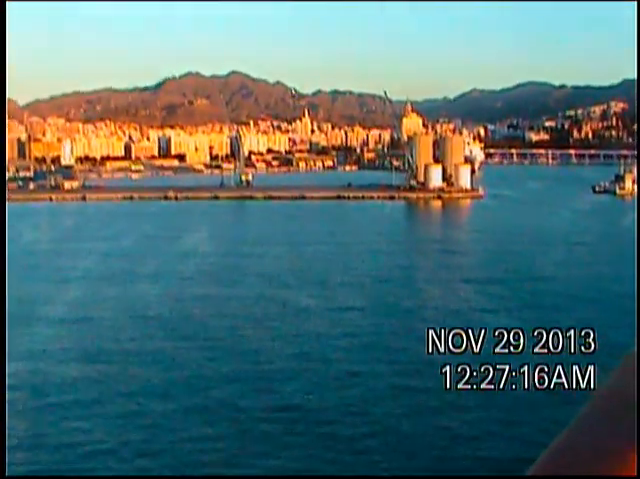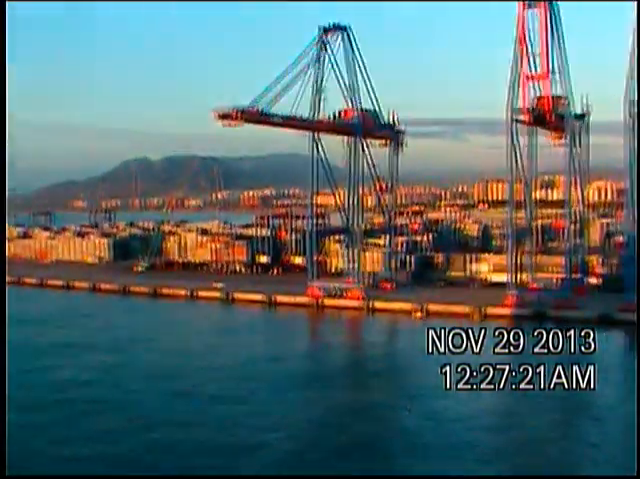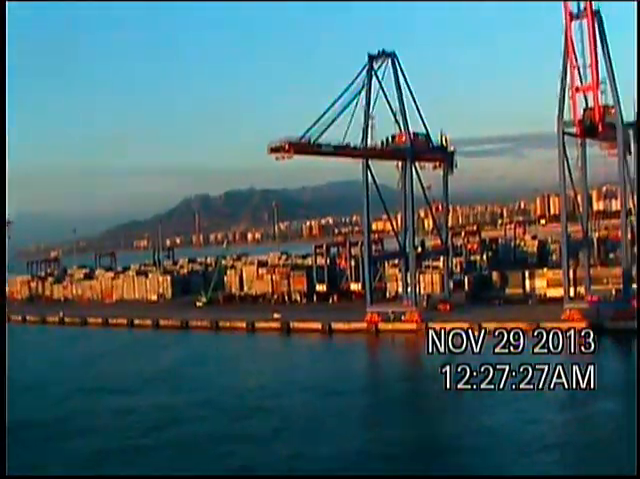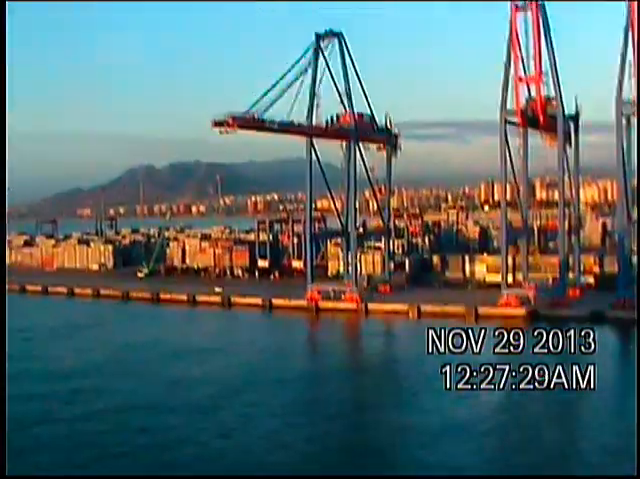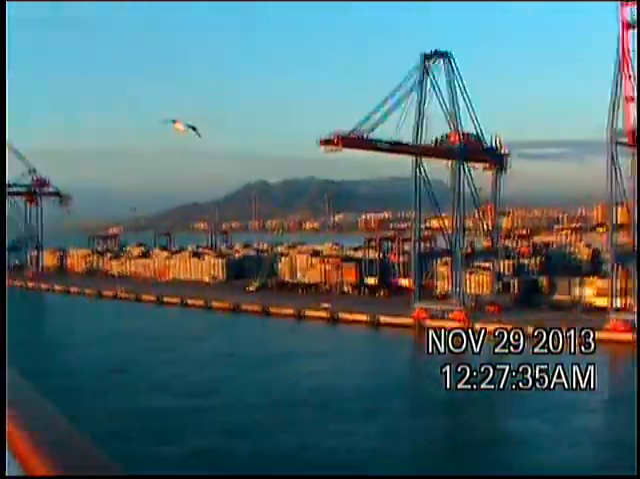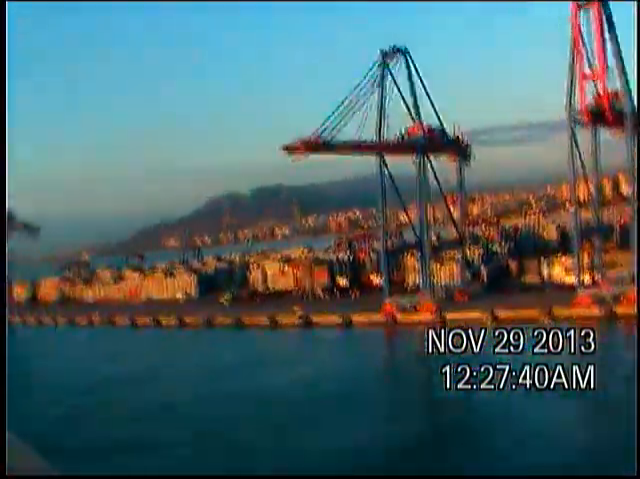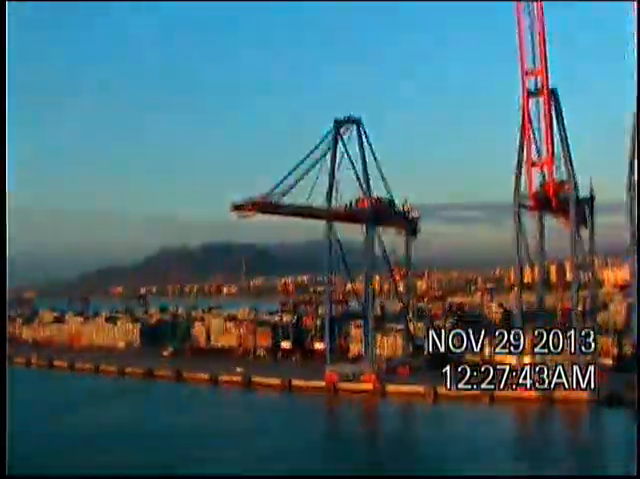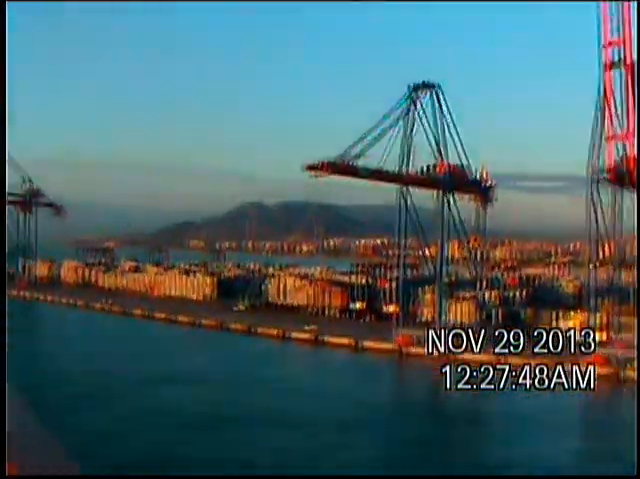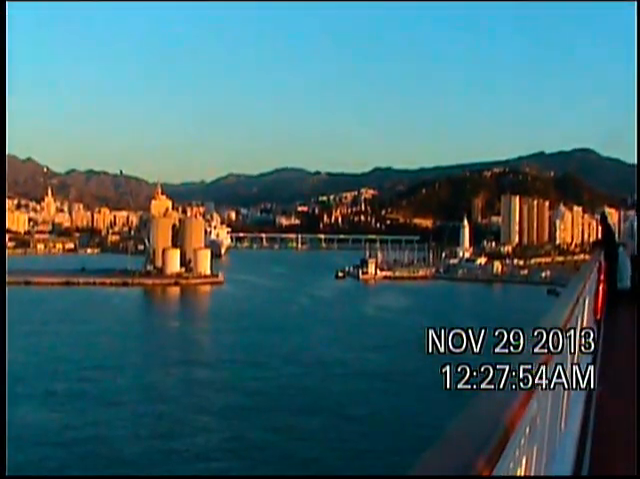Now it's 8:30 on the 29th of November 2013. We just arrived in Malaga. So today we take off the ship, and after a beautiful 9-day cruise, we go to Spain, Morocco, Portugal, Canary Island, and come back to Malaga. So today we go back to the US.